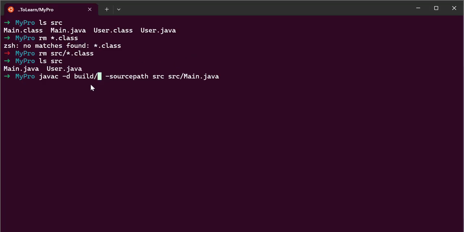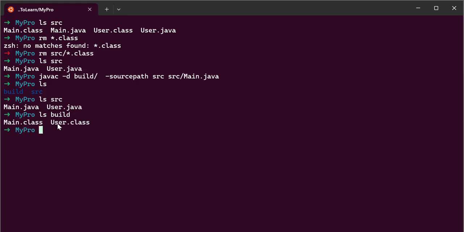So this is how we tell Java that our source files exist in the source directory, and when it compiles, it should place all the .class files inside the build directory. If we click enter now, ls, we have a build and src. If we list the src, there are only source files, and if we list the build, there are only .class files. So this is a very clean structure. The source files are in one directory and the .class files in another directory.